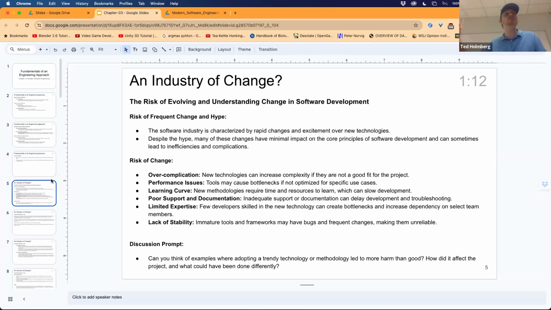Okay, let's start with the risk of evolving and just understanding change in software development. So the software industry is characterized by rapid changes and excitement over new technologies. That's one awesome thing. You'll see lots of blog posts, YouTubers, release documents. You can be part of email chains about all the updates for various languages, frameworks, tooling, ecosystem developments, like game engines, you name it.